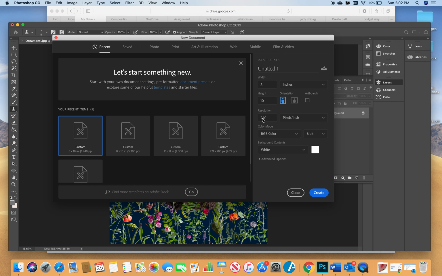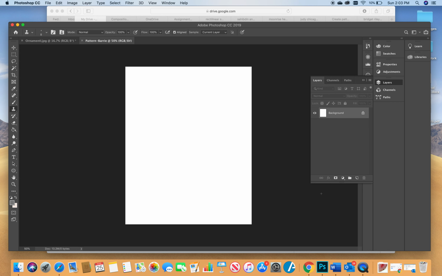The resolution should be 240 or 300. And then I find it easiest visually to leave the background contents as white, but it kind of doesn't matter for this. So the only thing I'll change here is that I want to save this as pattern dash my last name. So Barry for me. So you'll name this pattern dash your last name. And I will click create. So now this is going to be our canvas that we, again, put this pattern onto eventually.